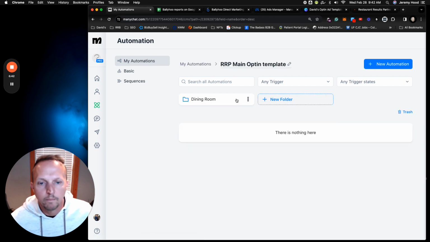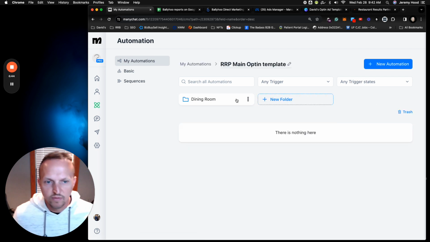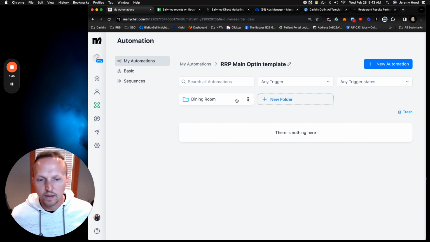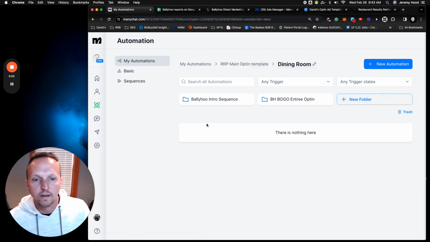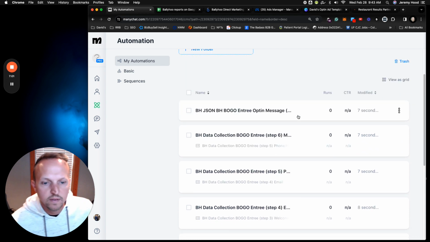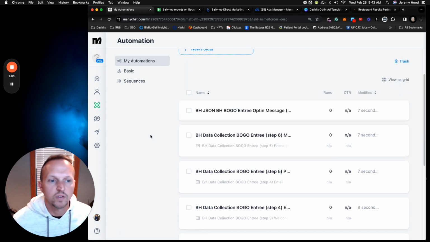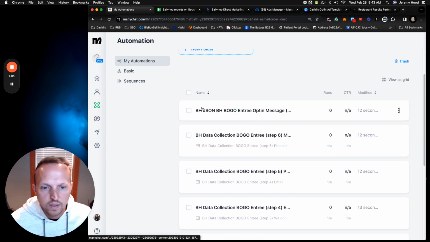So the way we have our folder structure, sometimes people have catering offers and flows. So our default is just the dining room. So in there, we've got an intro sequence and this main entree opt-in. So we're going to be working on the opt-in first. And the very first one that you're going to open up is going to be this one that says JSON.